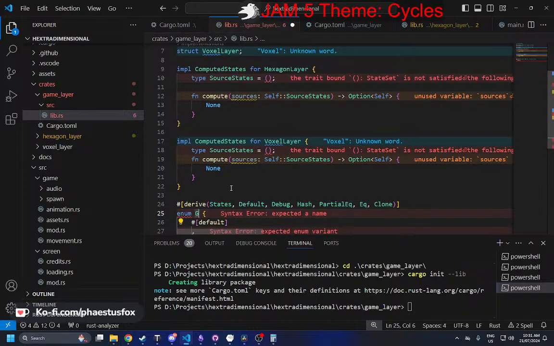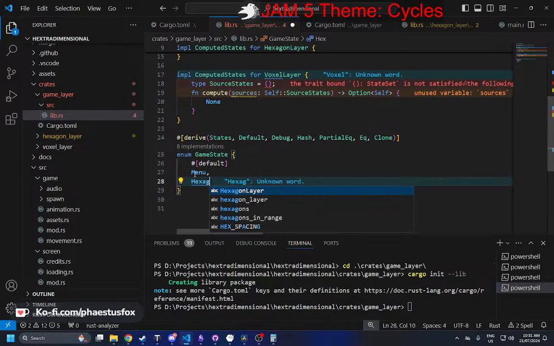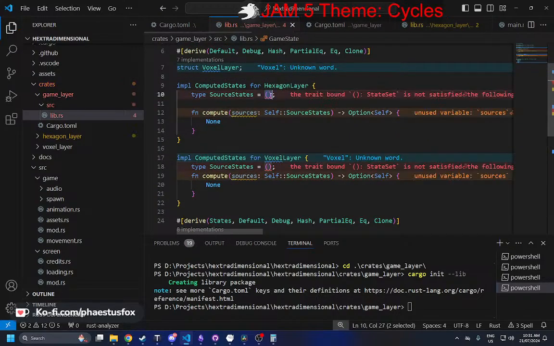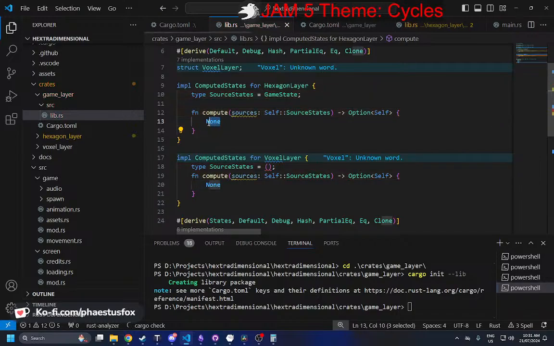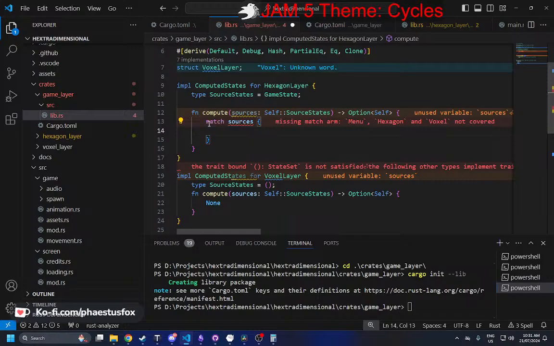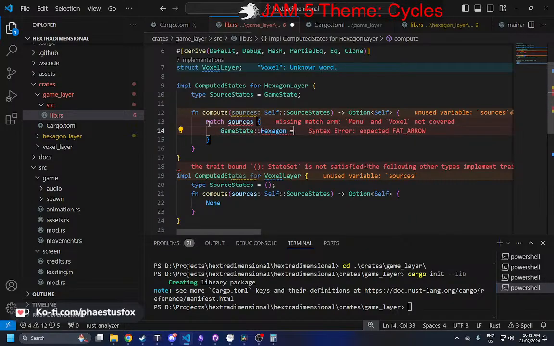State enum game state. It's going to default to menu, and then it's going to say hexagon and voxel. Alright, so there's our state, and then these are going to take in game state, and then it's going to match source. And we say if it's game state hexagon, then you return some hexagon layer.